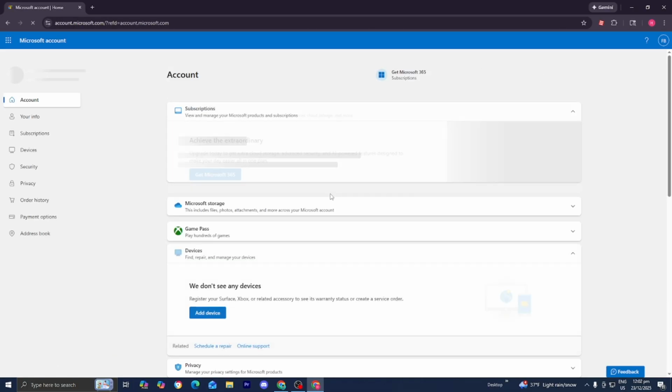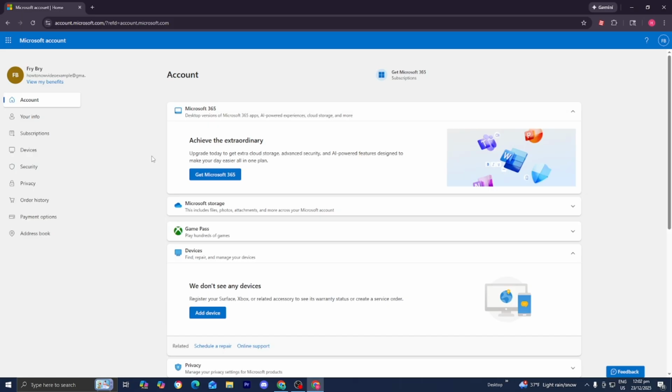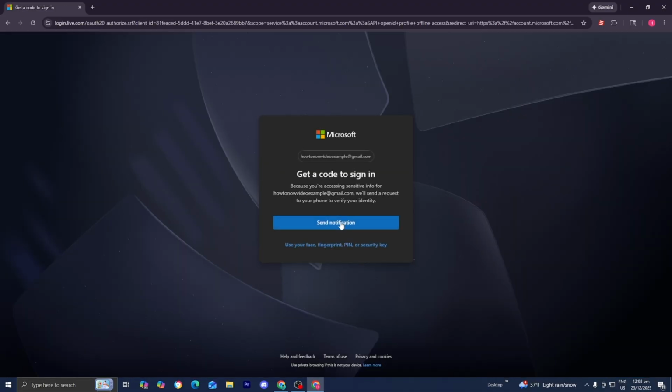From here, please sign in to your Microsoft account like you normally would. And just to clarify, make sure to sign into the Microsoft account that you want to remove from the Authenticator app. So anyways, what you want to do from here is go to the left menu and select on security just like so. Now you may need to go ahead and sign in.